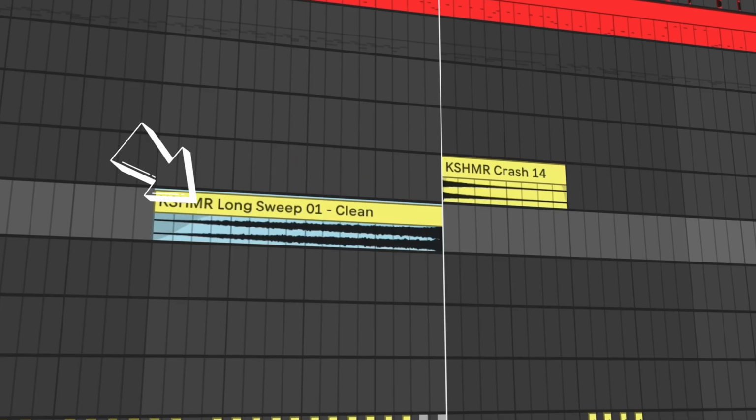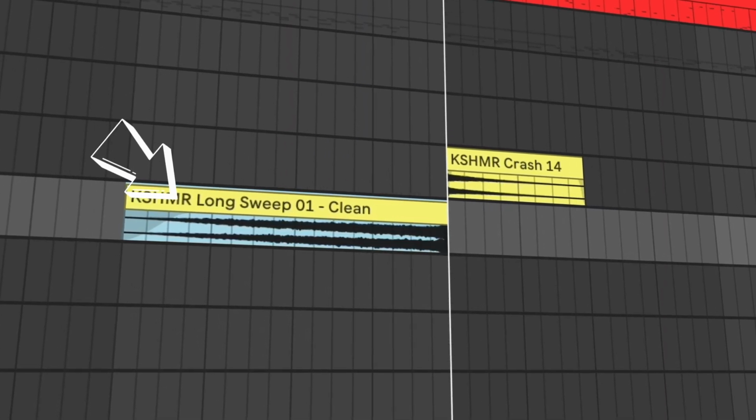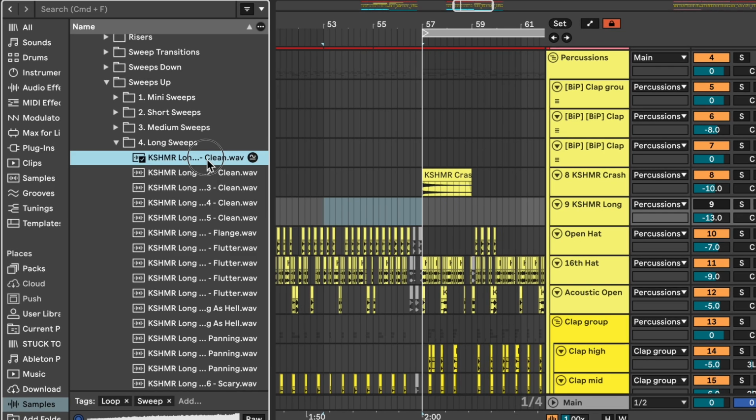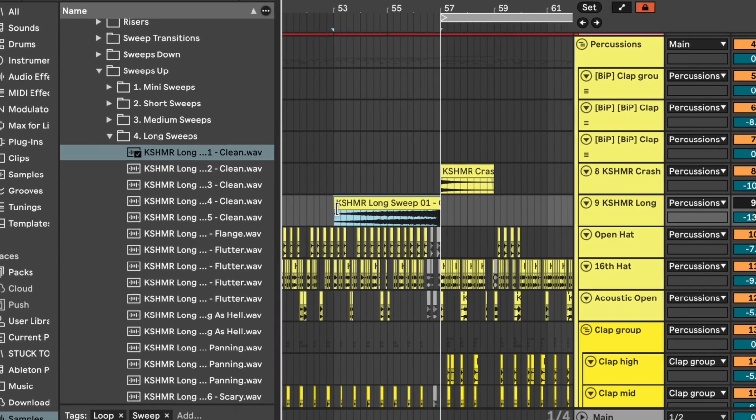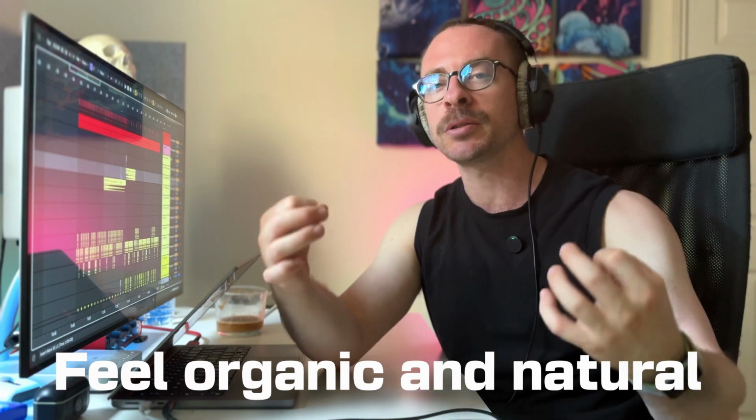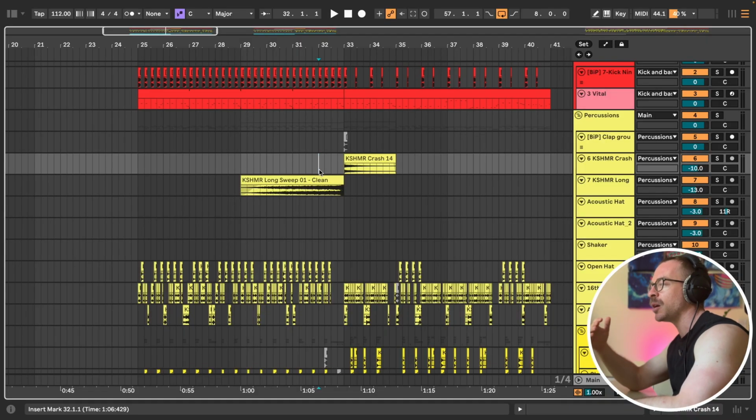Technique number 1. Using white noise sweeps can make your track feel generic. It kind of sounds like you copy and paste sounds into your track, and it can feel a little bit out of place. There's a better way to add tension to your track, and it will make your track feel more organic and natural. So this is how it sounds with the white noise sweep.